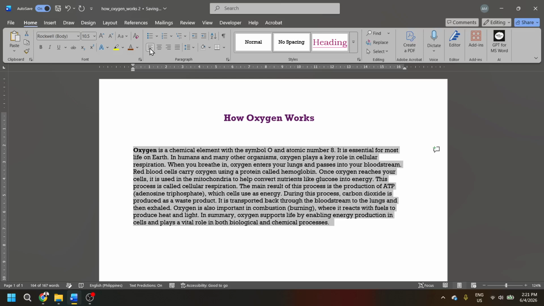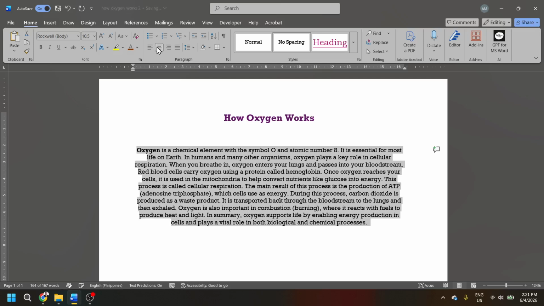The next one over is the Center Align button. This is perfect for titles, headings, or any text you want to sit right in the middle of the page. Click it, and your selected text will snap to the center. It is great for invitations, cover pages, or anything that needs a little visual balance. Just be careful not to overuse it. Centering your whole document can make it look a little unstructured.